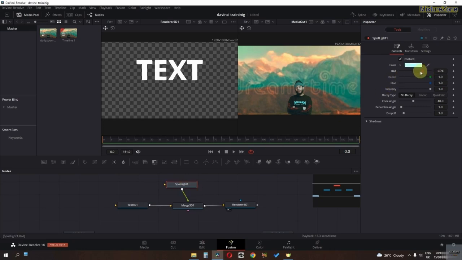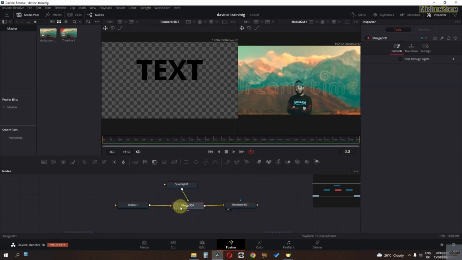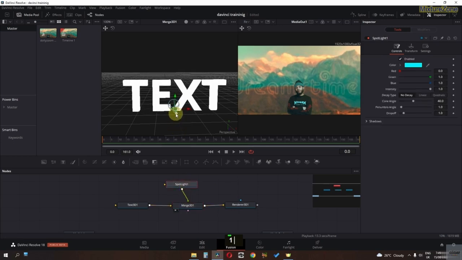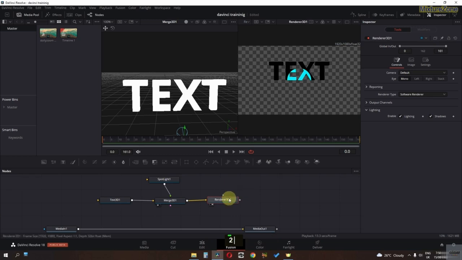So if we change the value of the light, you can see we don't have the light. So to enable the light to cast on our text, you have to select the Render 3D and you have to enable the lighting and enable the shadow. And now select the merge node and press 1 on the keyboard to view this right here. And now I'm going to select my light and I'm going to push it back, and press 2 on the keyboard on our render, and as you can see this is our final result.